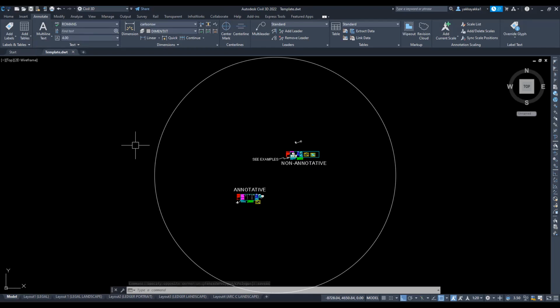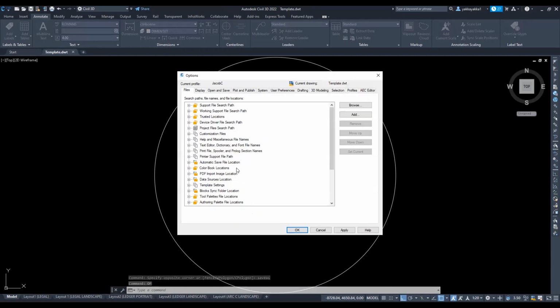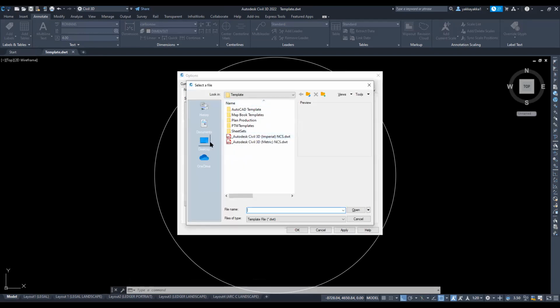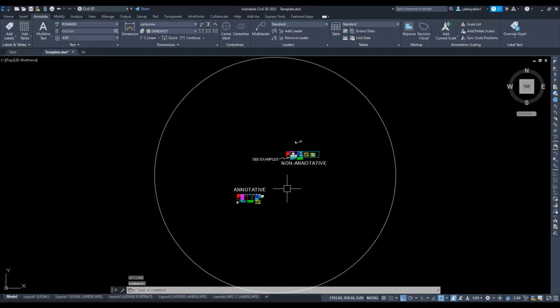And then I'm going to go to my options, file, template settings, default template. This is the default template. Fine, okay. All right, cool. So now whenever I hit new, it opens up the template. Cool.